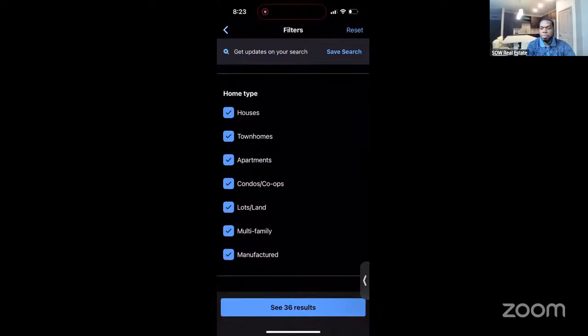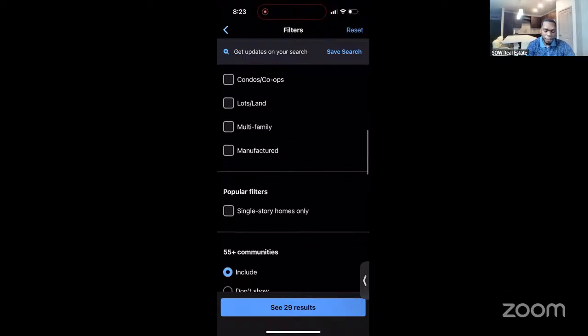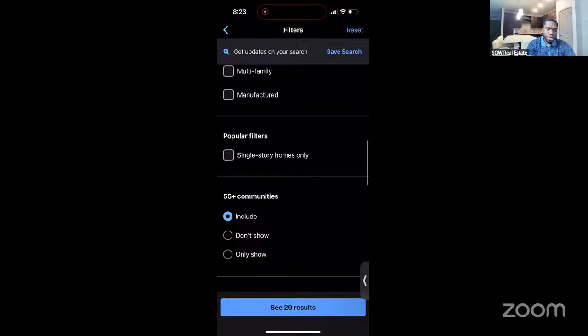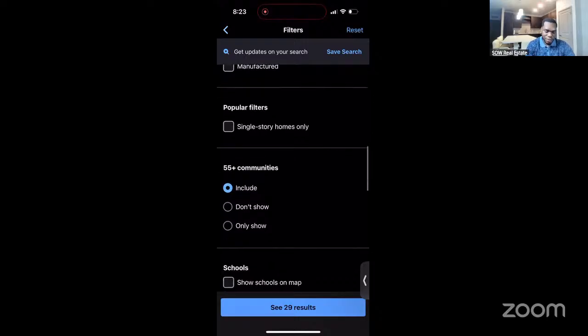Now, home type, this is important. We want to only compare apples to apples. All right, what does that mean? It means that we're going to take out all of this extra stuff that is not comparable to our house. The house we're looking at is a house, right? So we're going to look at houses. Next thing, you can add this if you want to, single story homes only. I never do it, to be honest with you. I don't ever do it, so we're going to leave it out.